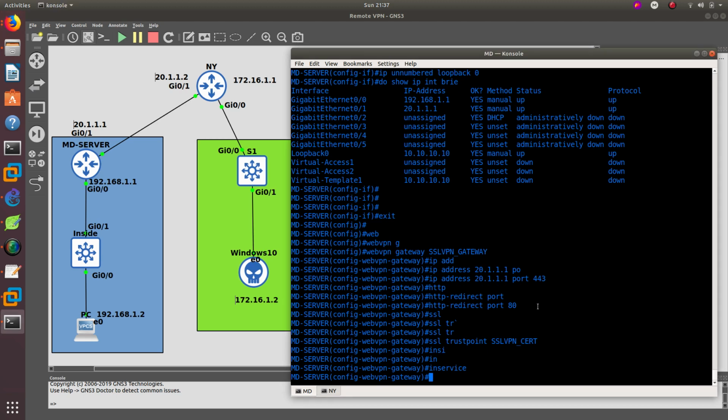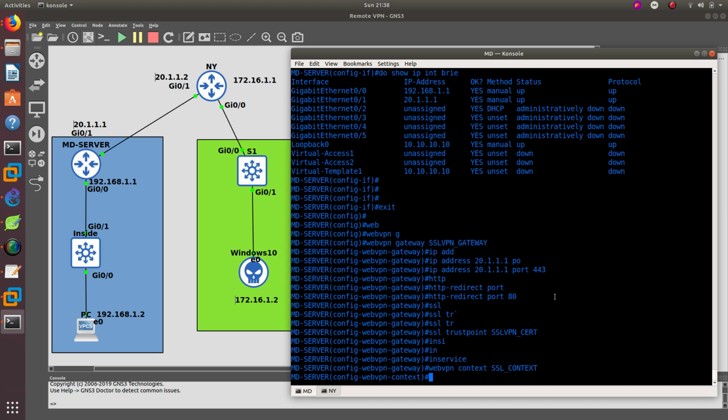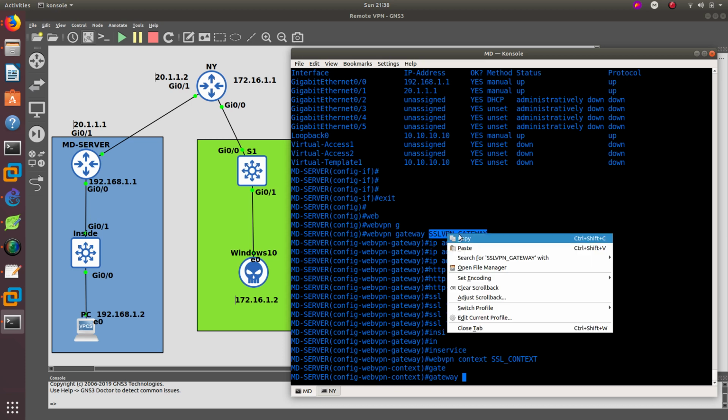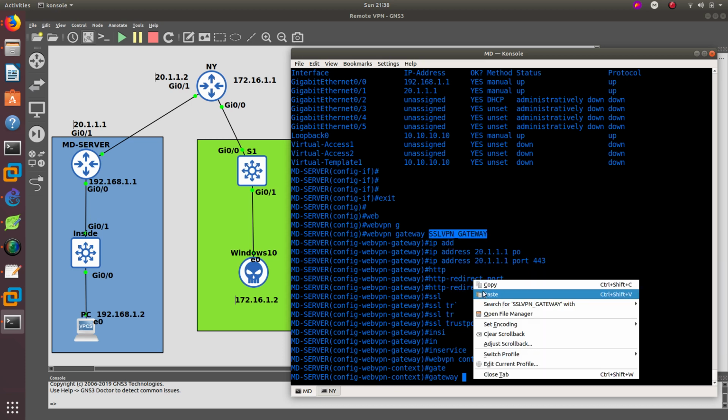So after that is done, we need to go ahead and configure the web VPN context. And in the web VPN context, we are going to be adding a lot of stuff, and I'm going to tell you what each one of them does. So we need to go into web VPN context SSL. This is what we're going to call it, context. Enter. So inside here, the first thing that we need to do, we need to add that gateway that we created, which we call SSL VPN gateway.